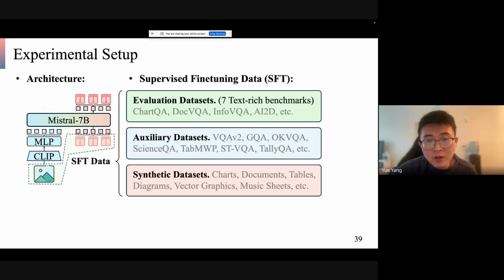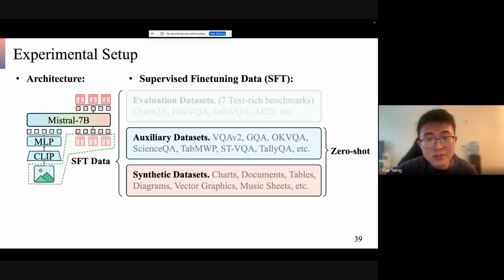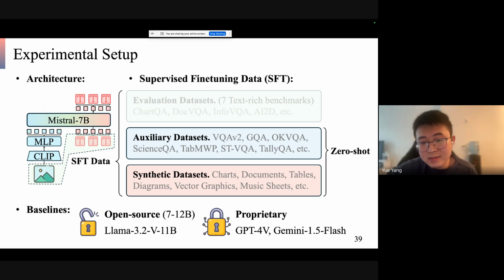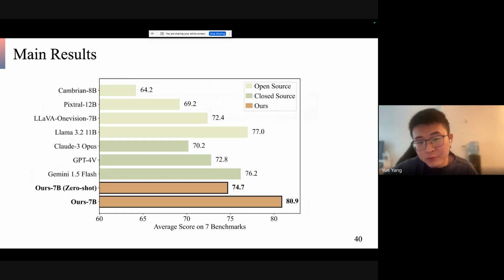Our best performing model will use all three categories of data sets, but we can also just use the auxiliary data and synthetic data to get a zero-shot model, because we did not use any samples from the evaluation data set. For the baselines, we compare with open source models at the 7B to 12B scale and also some proprietary models. And here are the main results on those 7 text-rich benchmarks.